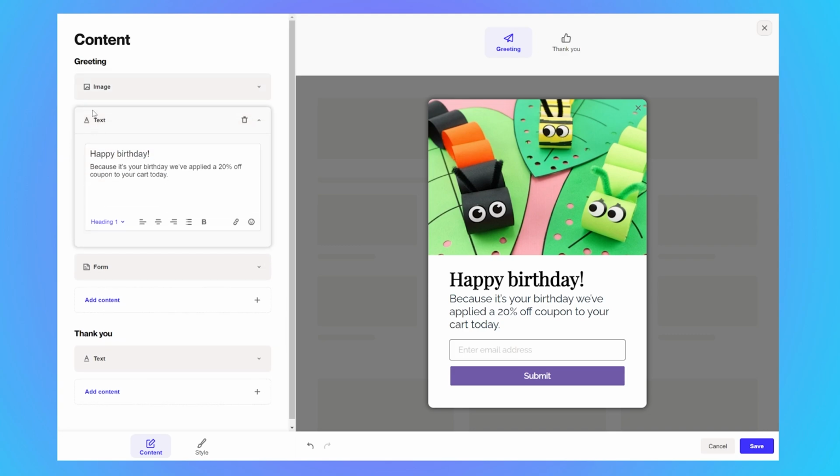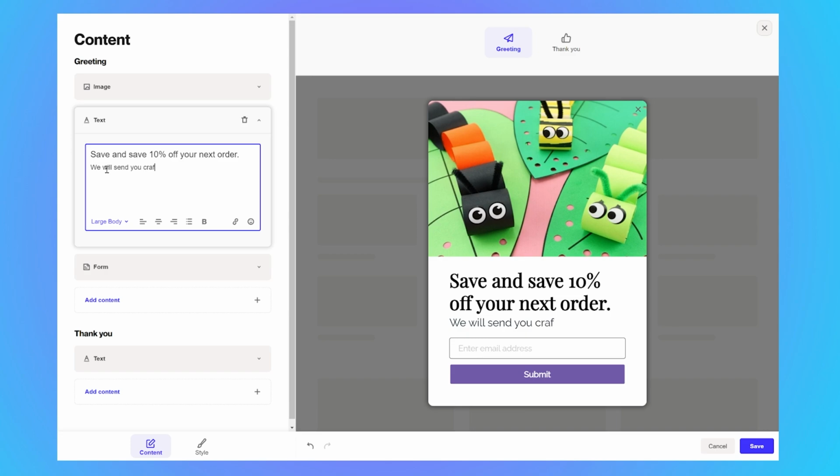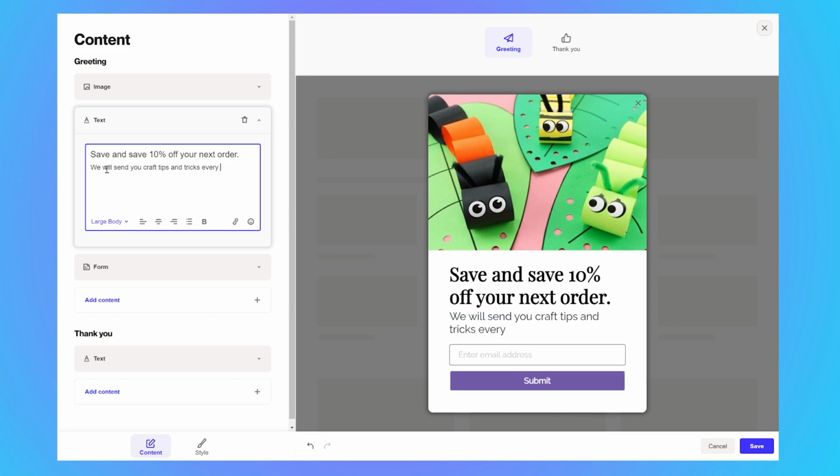So below that, I'm going to change the text. And what we want to do is try and get them to subscribe. And in order to do that, we're going to offer them 10% off their order. So we'll say subscribe and save 10% off your next order. And then in the subtext, we can say, we will send you craft tips and tricks every week.